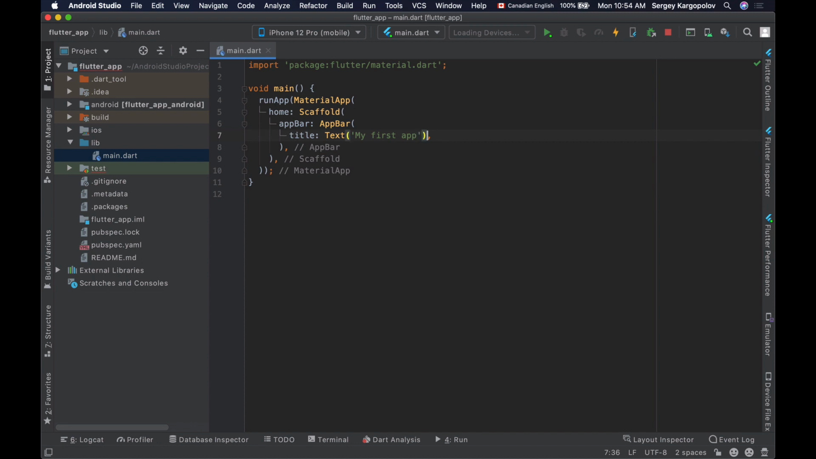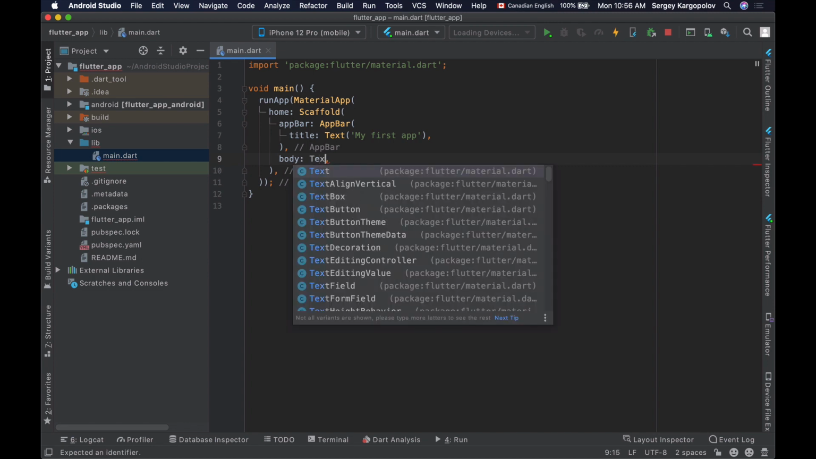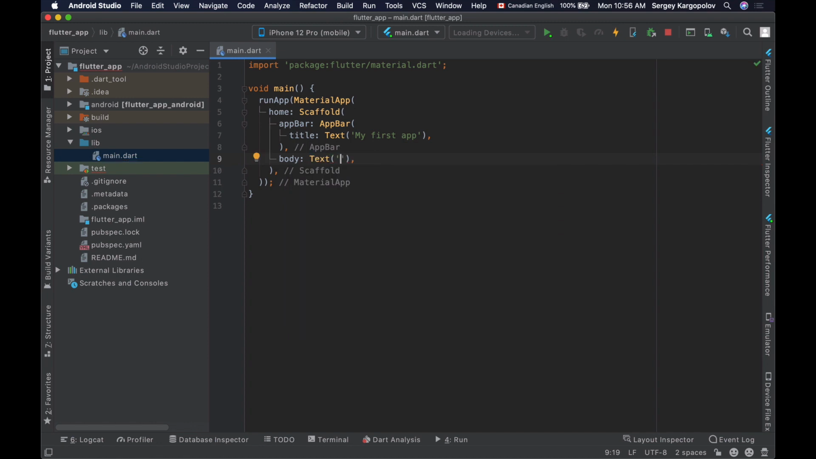Alright, so let's add body. To add body, I will need to continue working with my Scaffold widget. So right after the app bar widget finishes, I will add a new line and then type body property. And since it is only a Hello World app, inside of the body I will use text widget and will make it display Hello World. Alright, so now let's save this and let's run this application and see how it works.